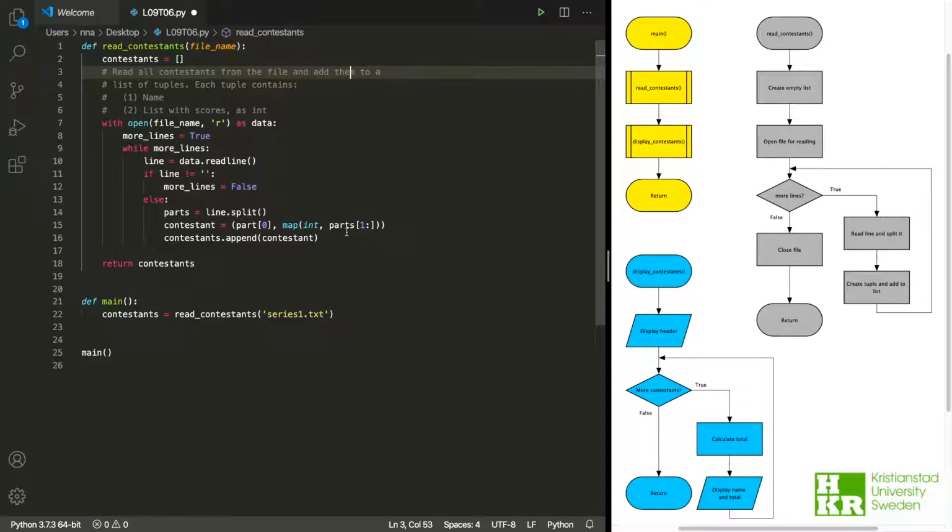So here we take the list, all elements but the name, and that is one of the arguments to the map function. The other argument is int. So what we are doing with the map function is that we are casting all of the strings into integers. So the result of this is that we no longer have strings, we have ints. And that is the second part here of the tuple. And after that, we have created one contestant. So we have read one line and we have created this that we just talked about. Then we add it to the list. We do that for all the lines, and after that we return all the contestants.